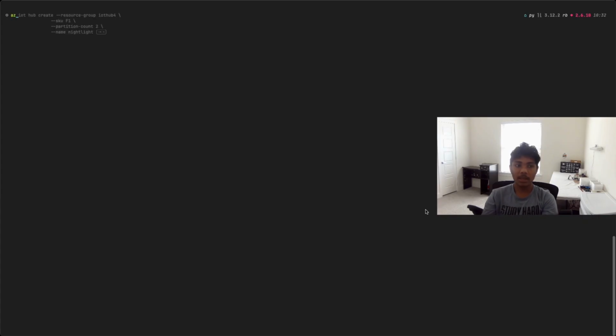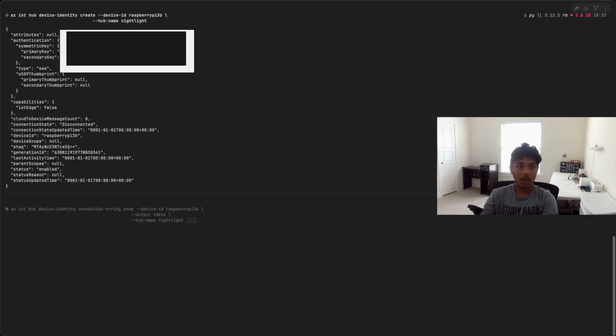Now we're going to register our device to the IoT Hub. The command is az iot hub device-identity create --device-id, and my device ID name is Raspberry Pi 3B. The hub name, which is the IoT hub, is Nightlight. Whatever yours is, you have to put it here. Whatever device ID you want to set has to be put here. Now it's successfully registered.